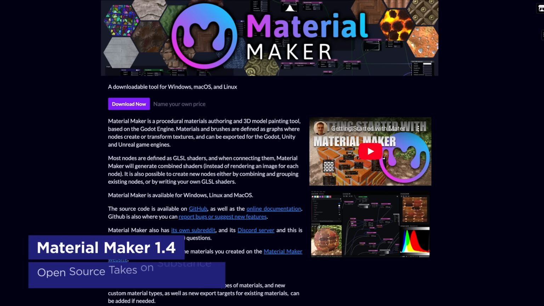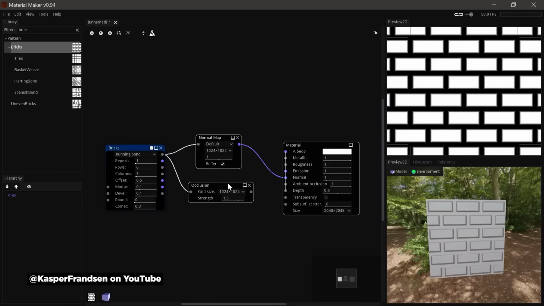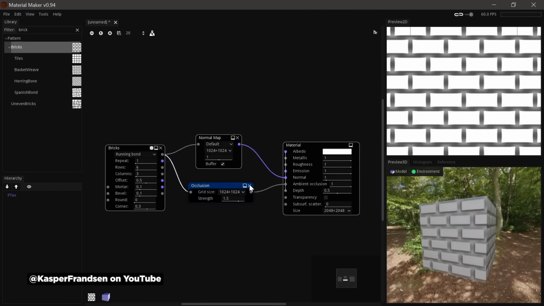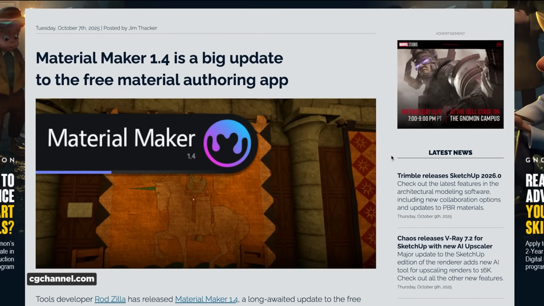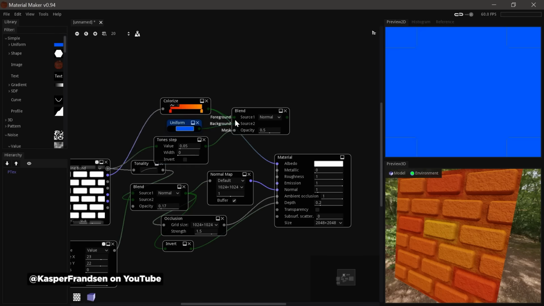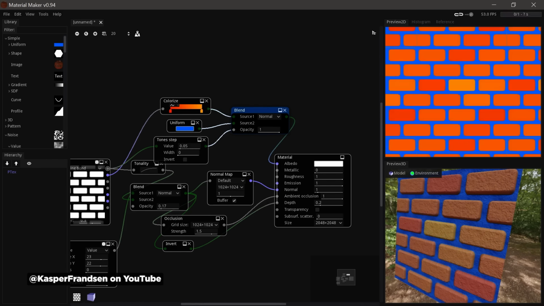Material Maker is open source procedural material authoring, basically free Substance Designer. Not as robust as Substance, but it still has tons of features. It's great for getting started with visual material builders. CG Channel covered the 1.4 update, noting about 200 nodes available. This is another open source tool competing with expensive paid options. Like Blender, it gives artists an amazing on-ramp, and if they do outgrow it, justifying paid tools becomes easier. Meanwhile, open source pushes closed source developers to develop faster through competition. Check out Material Maker, the link is in the description.